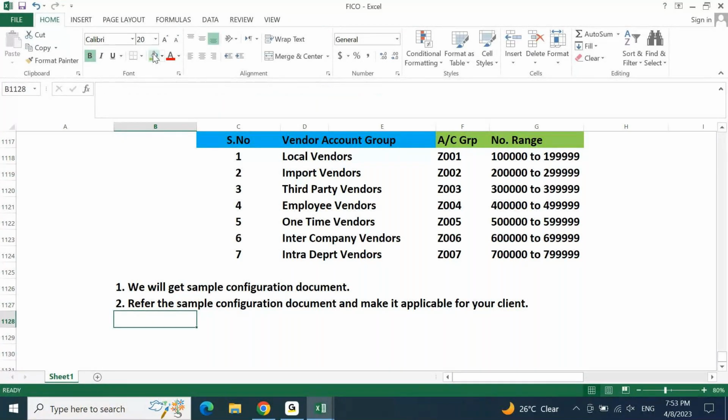When I say refer the sample configuration document and make it applicable for your client, there will be a specific format of any kind of a documentation in every organization. Let's say you're working for some X company. This X company will have a configuration predefined format. Open that predefined format. You have got a sample configuration document of any other client. Take that document, rename everything from the content. Let's say configuration document of client A. You change that to configuration document of client B.